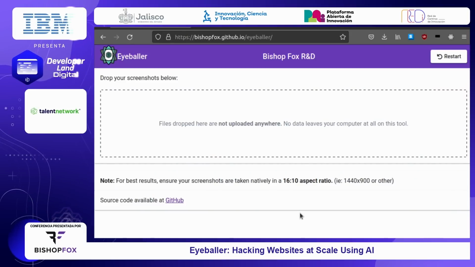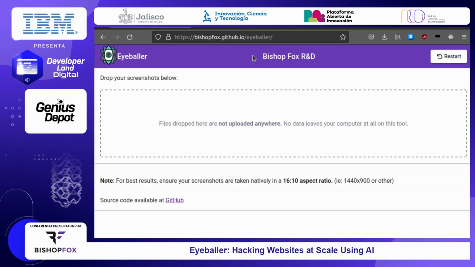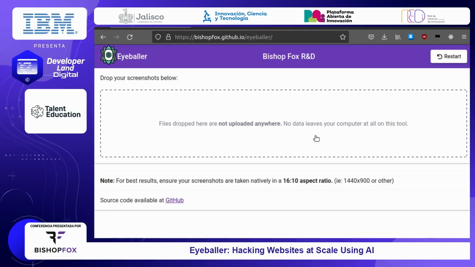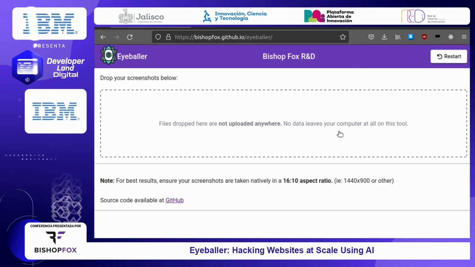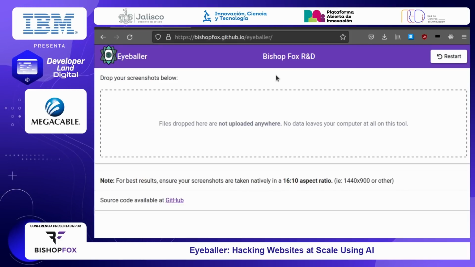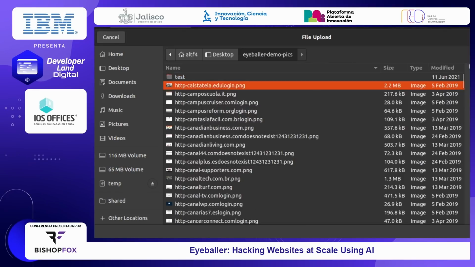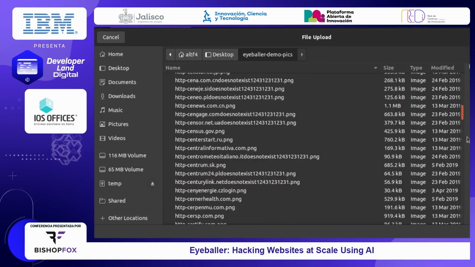All right, so let's get into a demo before we get any further. What you're looking at here is a redirection from eyeballer.bishopfox.com. This is basically just a GitHub IO page. This is the web interface for Eyeballer. So what I'm going to do here is upload some files, though as the prompt says here, they're not actually uploaded anywhere. Basically this whole thing happens right here in the browser. So I'm just going to get this going because it's going to take a minute to classify, and I'll talk while this is going.